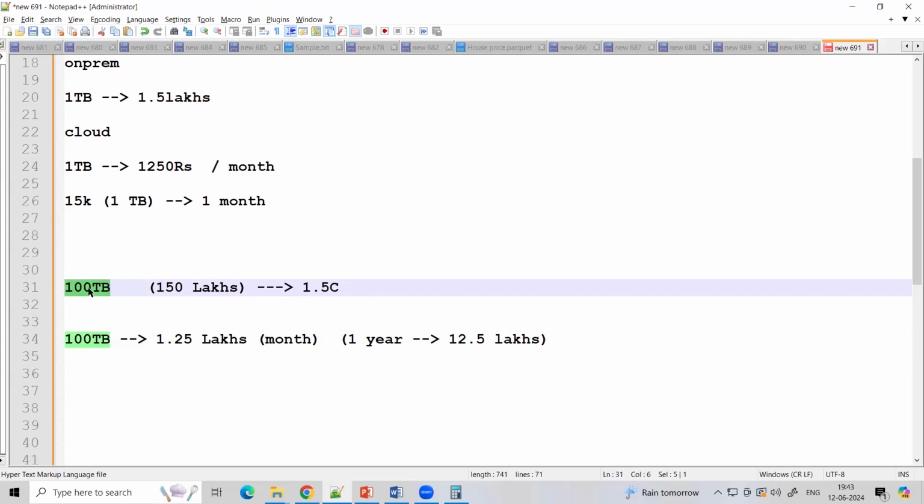Imagine that you're using it for 5 years. You'll still end up at 60 lakhs only. This is for 1 year; for 5 years, you'll spend 60 lakhs. For 10 years, you'll still be paying 1 crore. Right? So they're safeguarding it.